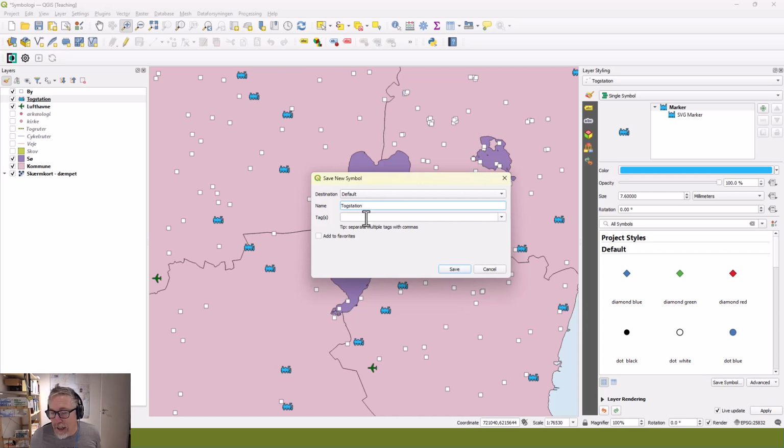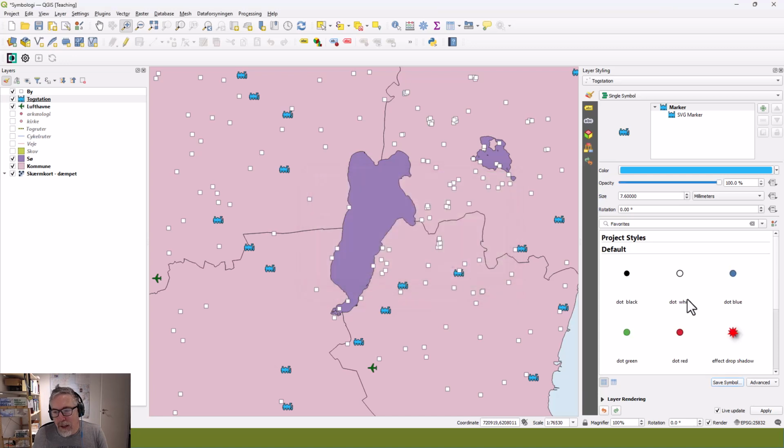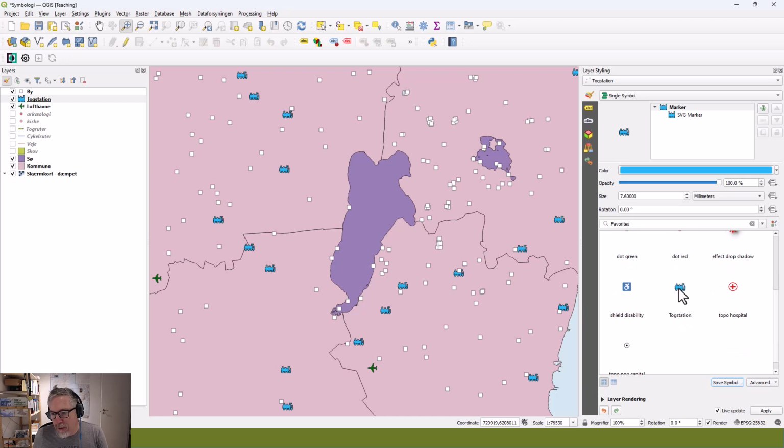and you can tag your symbols. So I might tag this as transportation. I'm going to show you the symbol manager, and the tags help you organize your symbols. I could also choose to add this to my favorites. So I'll click Save. And now in my default settings, I will now see that Toestation symbol that I could use to apply to another map or another layer. So anytime I open up QGIS again, this Toestation will be there.